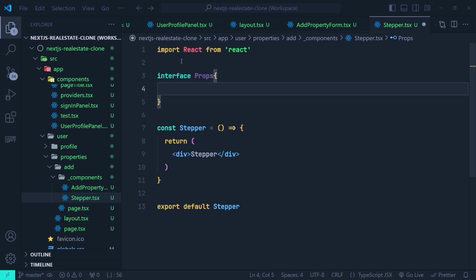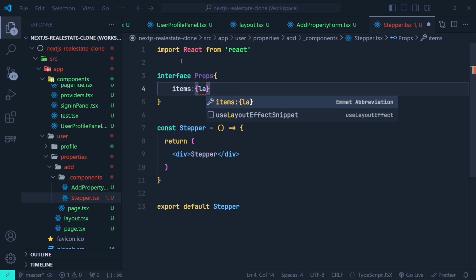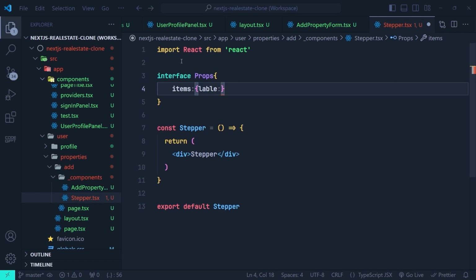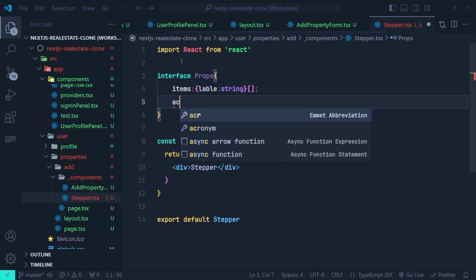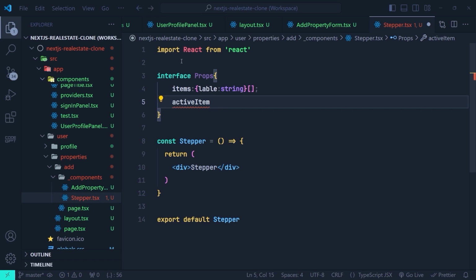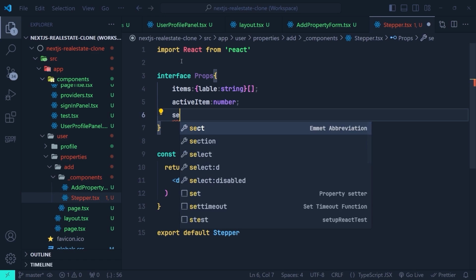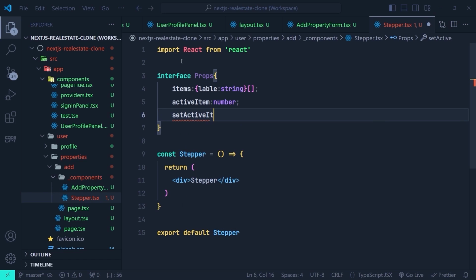Okay, now in the props of this component, we need 4 props. The first one is the list of the stepper items. So here we're going to define the items, and it's going to be of type object which contains a label inside it, and each label is of type string. Okay, and then we're going to have a list of these objects. Then we're going to have the active item, which is actually the index of the active item. So it is going to be a number.